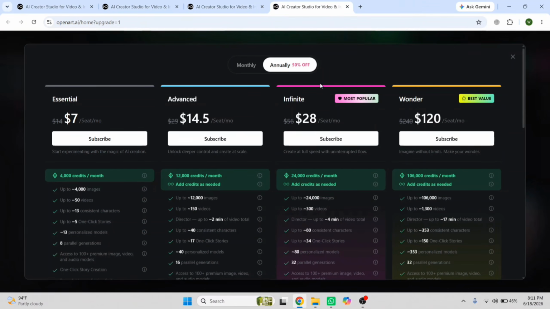So here you can also check out the subscription plans. OpenArt offers you 4 plans, and all come with 50% off when billed annually. Essential is $7 per month. So great for beginners, 4,000 credits, up to 4,000 images and 50 videos.